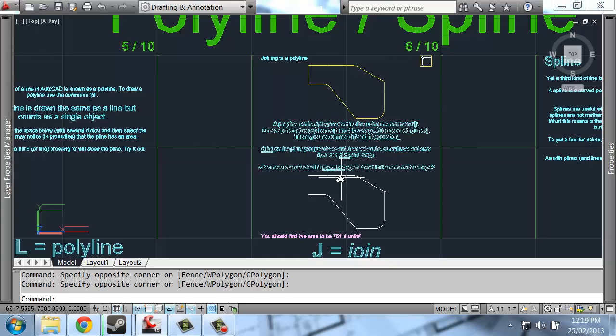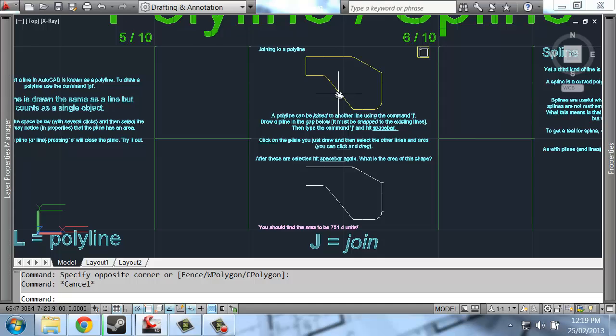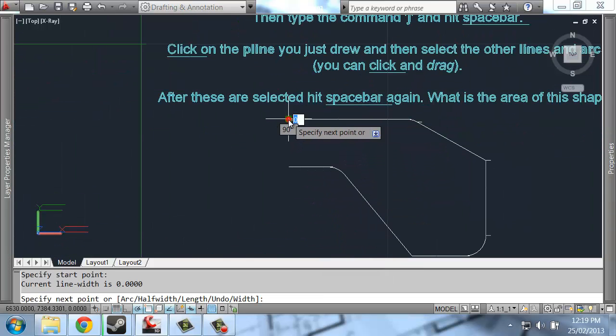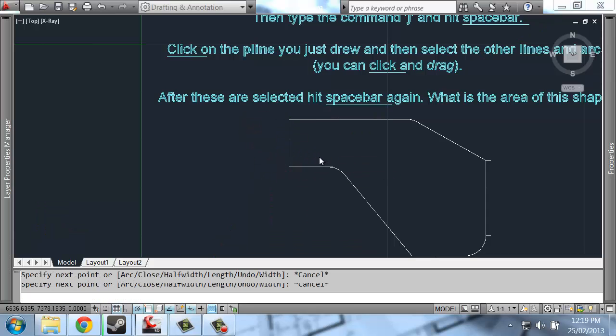So I can join up all of these individual line segments down here to form one solid object, like this object up there. But I need one polyline to join to begin with. So I'm going to start by drawing a polyline between these 2 points, making sure that I snap them together. If there's no snap points, this won't work.